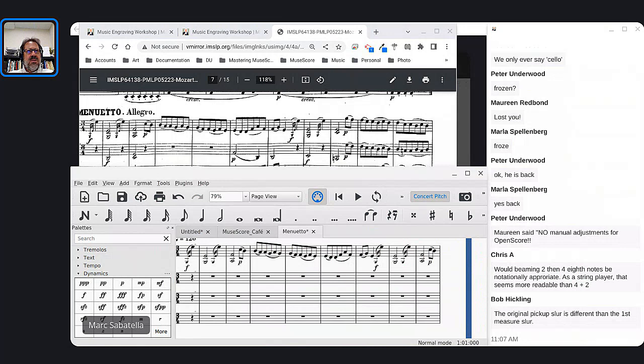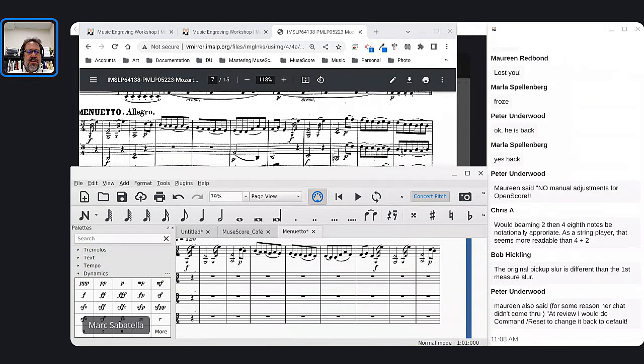It might have been the one that we're using in Music Engraving Workshop. Might have been that. I've already forgotten the guy's name. German name, fun to pronounce, but I've forgotten it. Werner. No, I've forgotten.